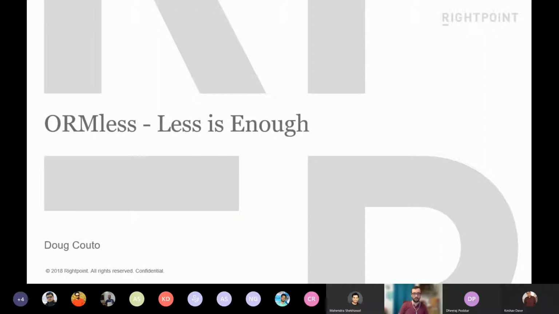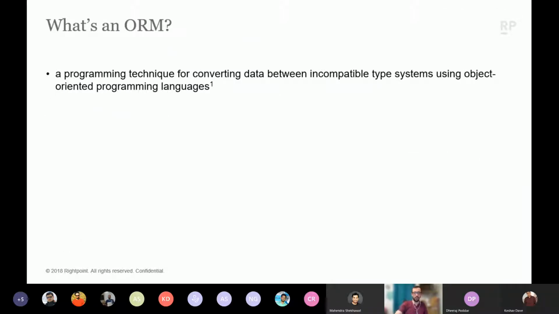So my talk this morning is on the topic of ORMs and the fact that you can do Sitecore development with great efficiency, even if you do not use an ORM. So that's where I came up with this little title called ORM Less. Less is enough. So let's get right into it.